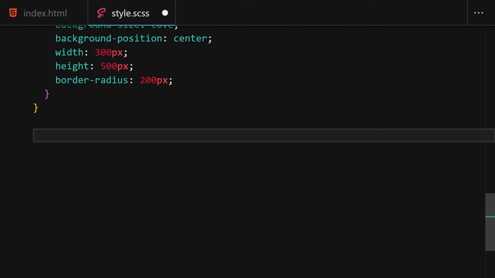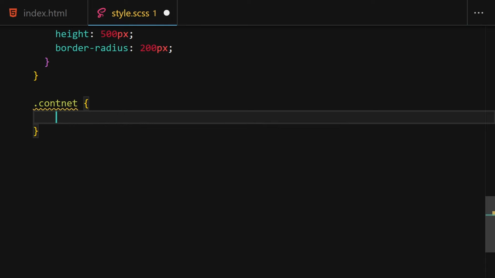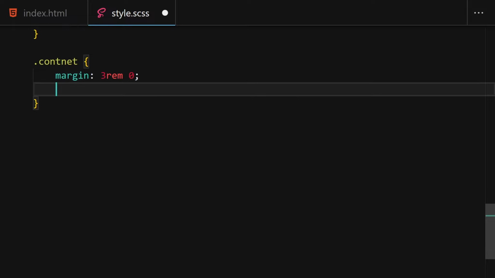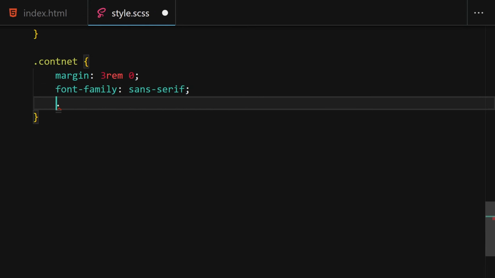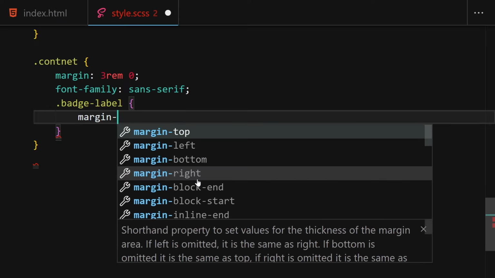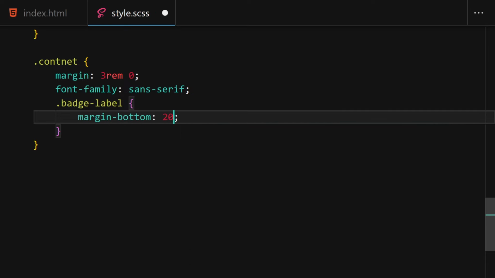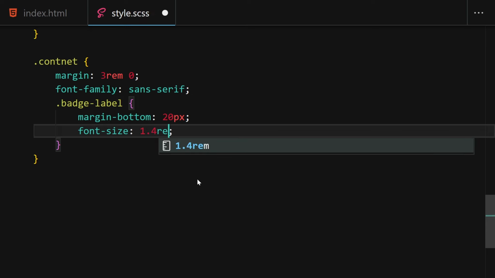We will take care of that in a second, but let's write our code. So I'll write content, and margin will be set to 3 rems and 0, like 3 rem for top and bottom and 0 for left and right. And font family will be set to sans serif, and badge label will be set to margin for the bottom. Margin bottom will be set to 20 pixel. Font size, I'm going to write 1.4 rems.